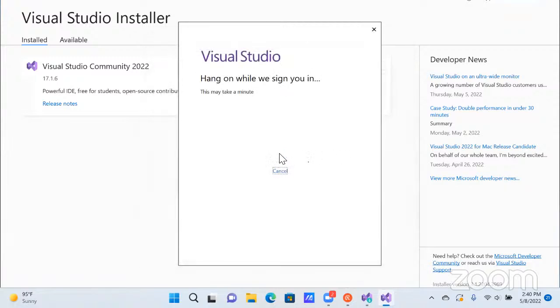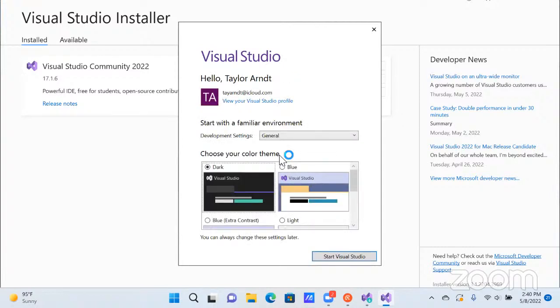Continue. Hang on while we sign you in. Hang on while we sign me in. All right, so we're logging me into Visual Studio. Perfect. Choose your color theme.